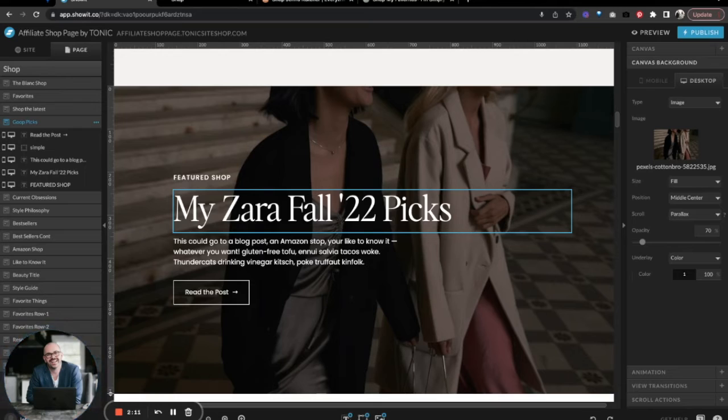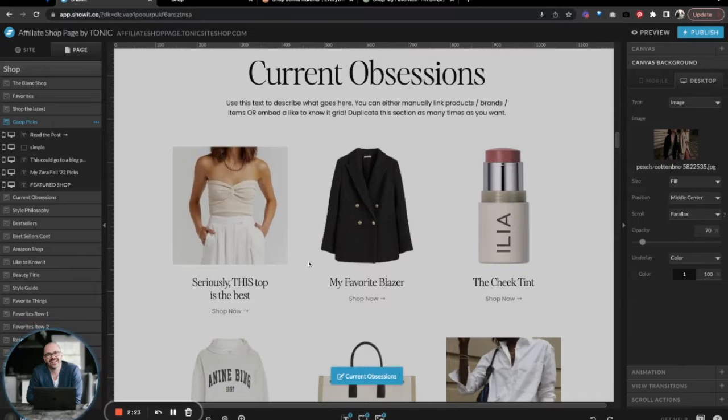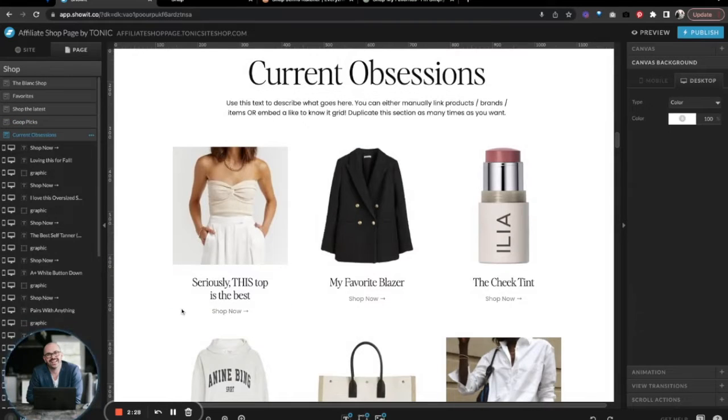The thing I would keep in mind is that you can really use these sections for anything. We just picked some samples, but they're so customizable and you can really reposition them. This is something that could easily be turned into a Like It to Know It section. Instead of manually going in here and putting links, you can have that app embed into here. So, a cool way to do that.